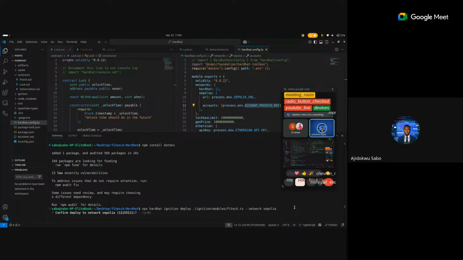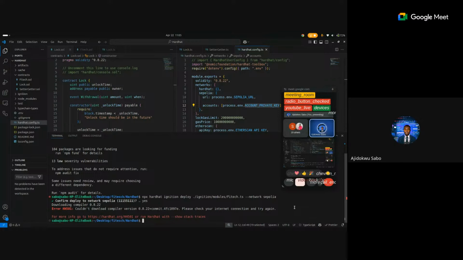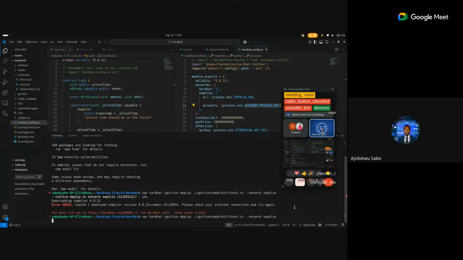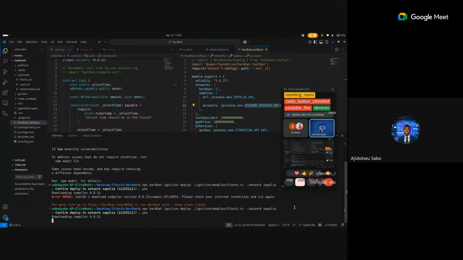Okay, good. Confirm to deploy to the network Sepolia with this chain. Yes. Okay. Internet connection, that's the problem now. Could not download compiler 2.22. This will start misbehaving now. I don't like it. MTN is misbehaving.